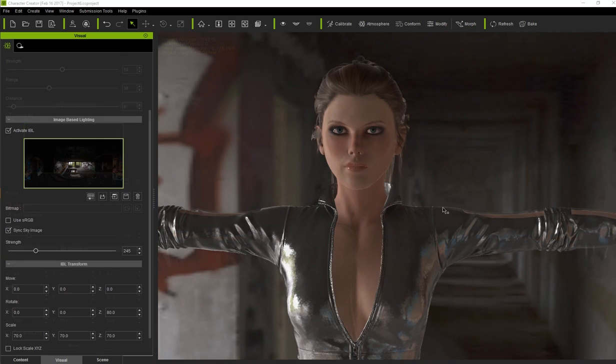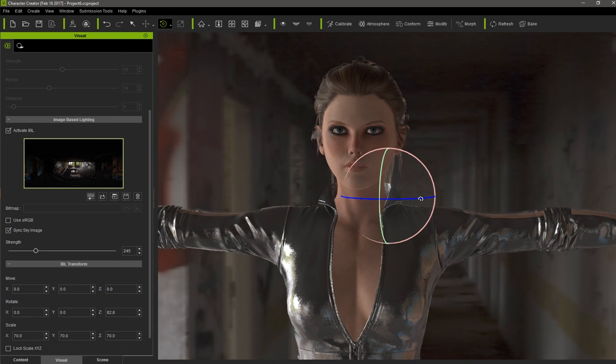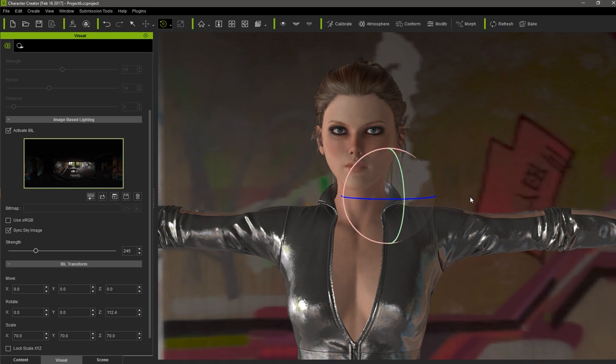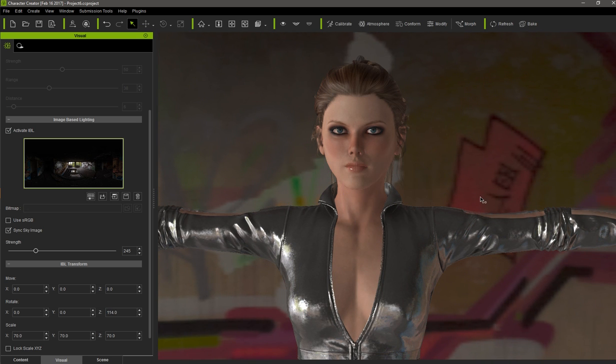From there, you can actually bring up a rotation gizmo to rotate your IBL image around in the background by holding Shift-I and using your mouse to rotate the gizmo once it appears. You can also enter in your values manually in the parameter fields, like I'm doing here.